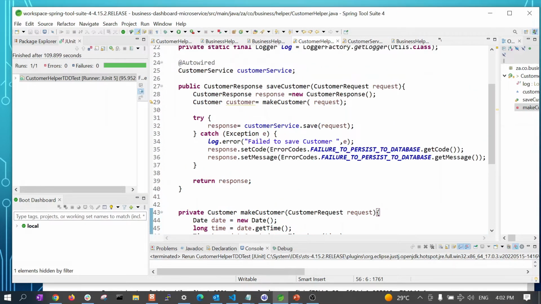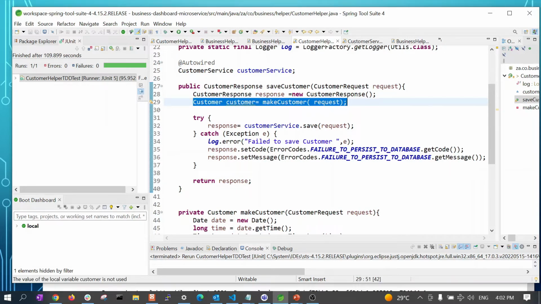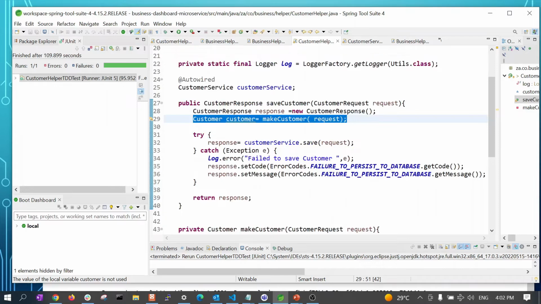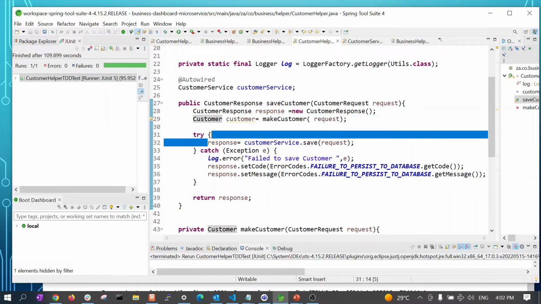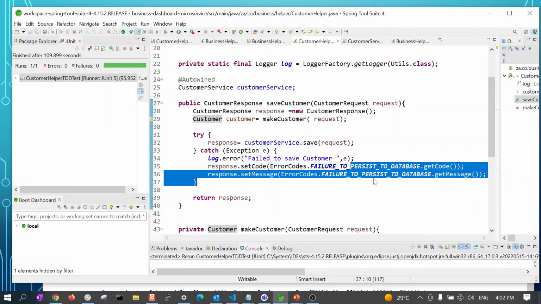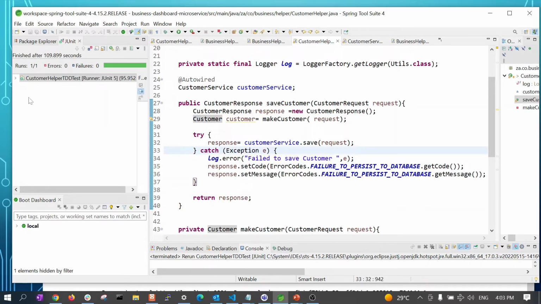So let's have a look at our code. By pulling that method, creating a make customer method here, I've now landed up with basically 3 lines of code. If something fails, I'll return an error. Otherwise, I'll return a success. Let's run this again.